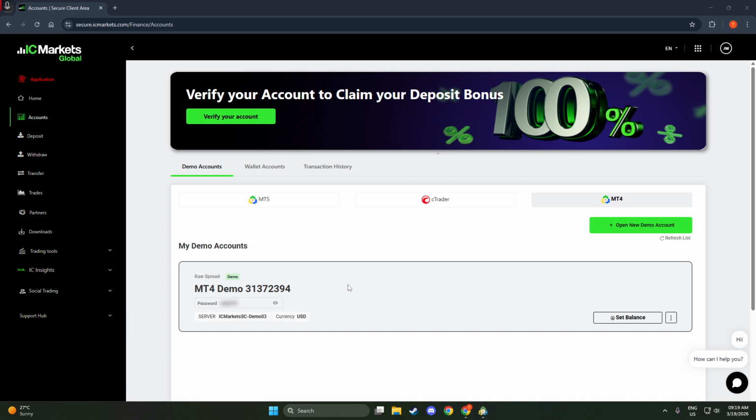Some dashboards include a small copy icon to make grabbing these details easier. If you have multiple accounts, check the platform column or the account type label to make sure you're looking at MT4. On mobile, you may need to expand each row or rotate your device to see all fields.